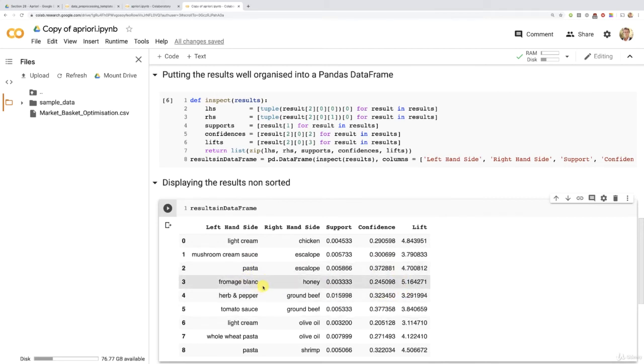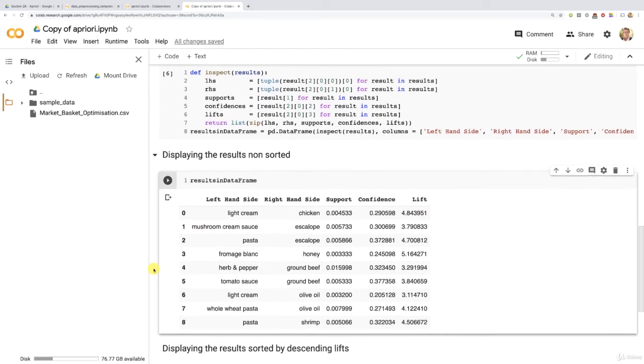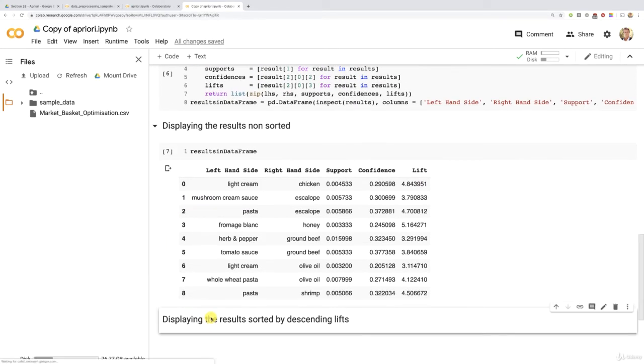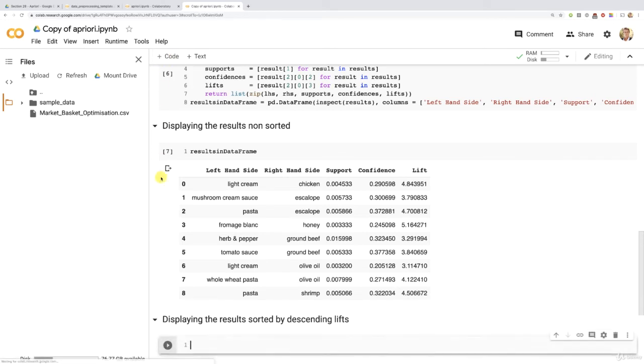But then we still don't have them sorted, which here is fine because we don't have that many rules. But in other situations, you can end up with many more rules, and therefore you would like to sort them, for example, by descending lift, because the lift is a very relevant measure. So I'm going to show you right now how to do this. It's very, very simple thanks to pandas. So let's create a new code cell.